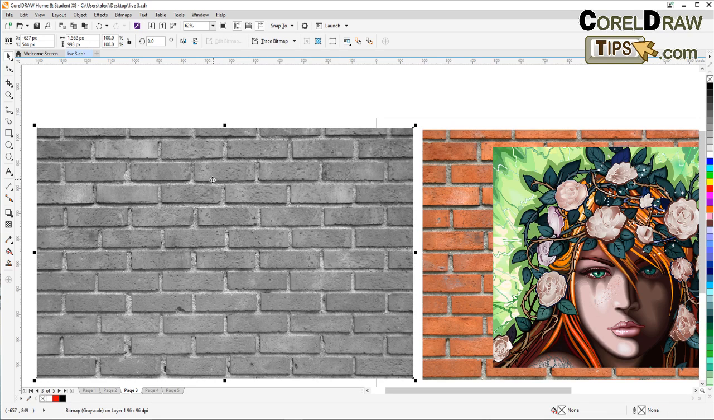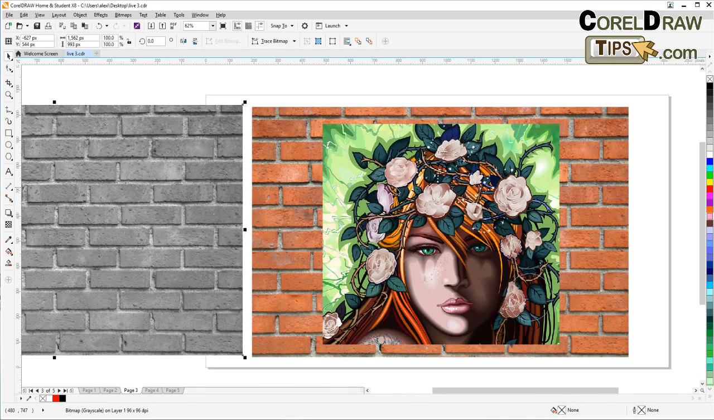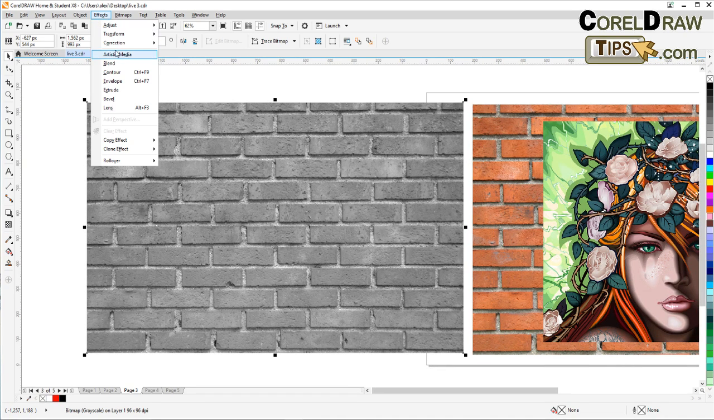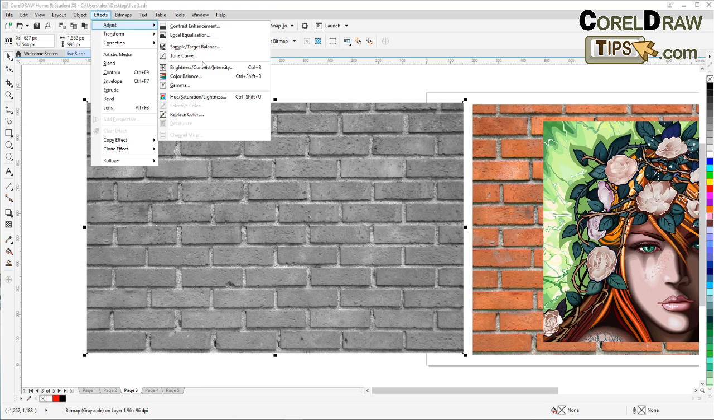When you click OK, this is not enough because we're going to bump up the contrast so that we can use that in one effect. I'll show you later why we make the contrast higher, so that the texture of the brick wall would go to this picture here. To change the contrast, we go to Effects, then Adjust, and then click on Brightness, Contrast, Intensity.